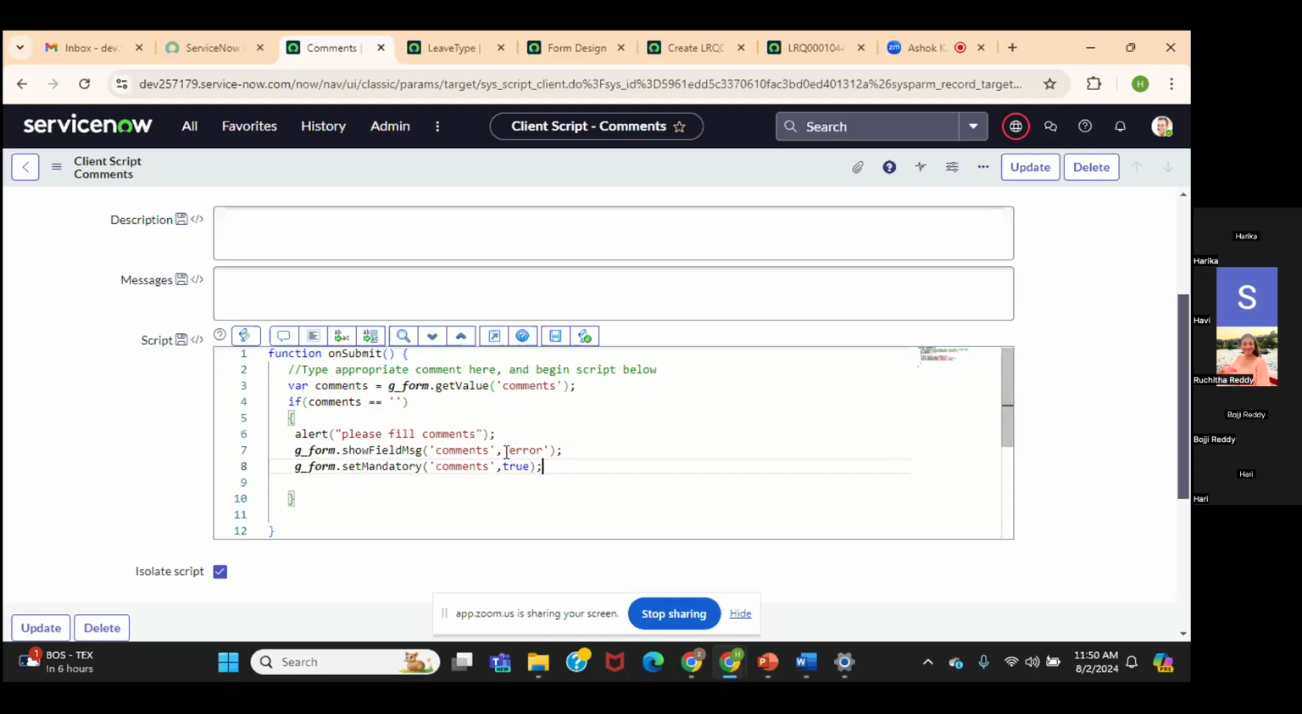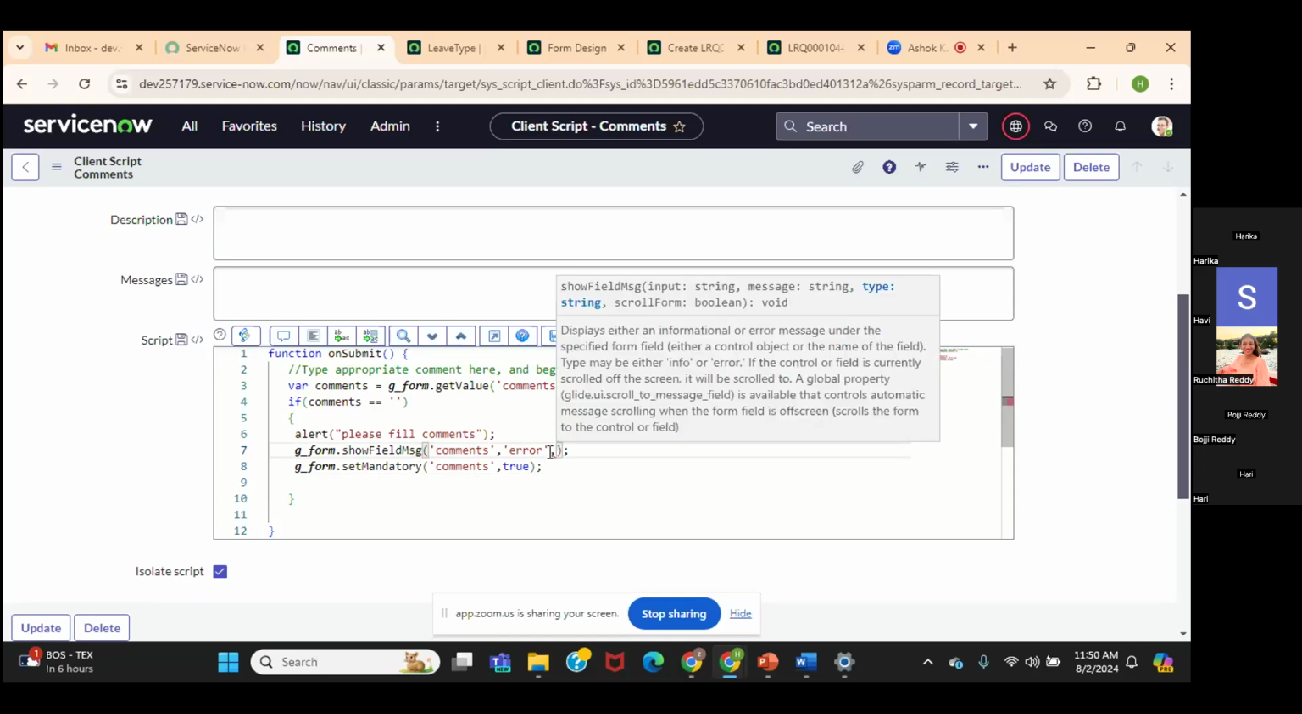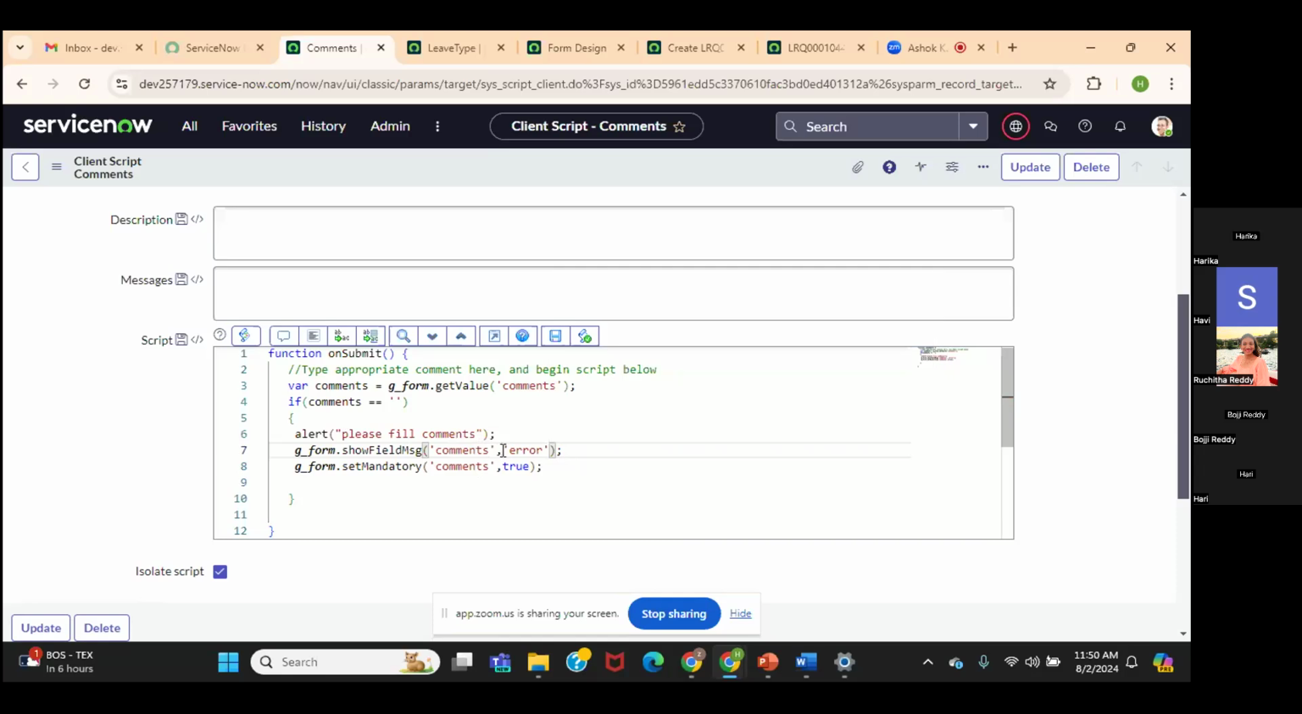So show field message has three parameters: field name, message, and type. If it is an error, it will come in red color. If it is an info, it will come in blue color. So add comma and put that. Copy that, please fill comments. No, between comments and error. So three parameters. First the comments, field name. Second the message. Third the error. So second one we need to fill that.